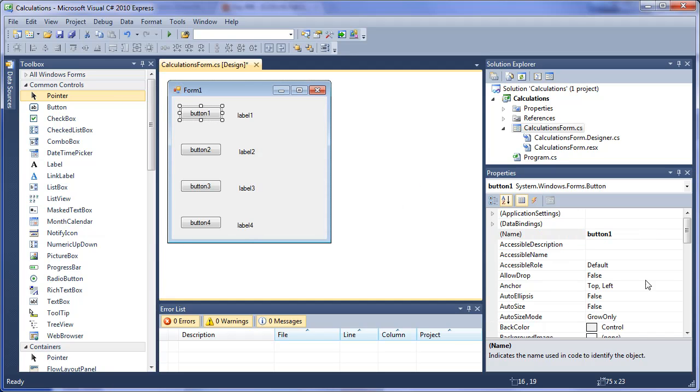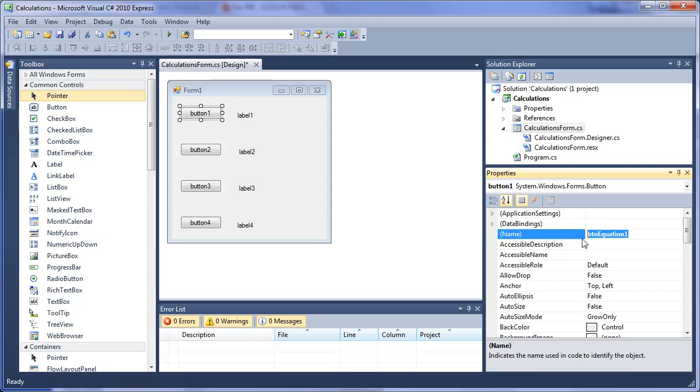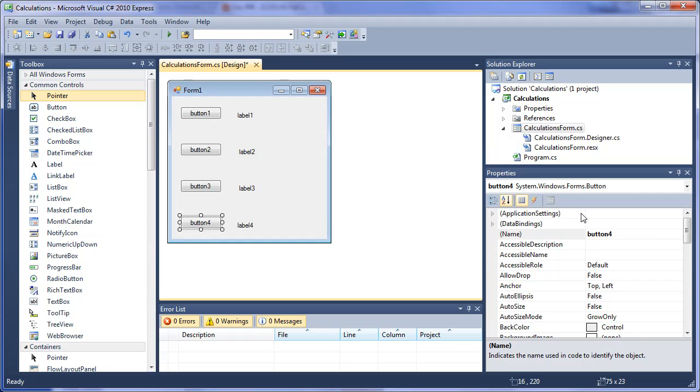And then we're going to do all our buttons. The 3-letter prefix for a button is BTN. We're going to call it equation 1. Remember, no spaces, no special characters, so putting number sign 1 would not work properly and just give you errors. So make sure you follow the convention. Second one is going to be button 2, button 3, and button 4.